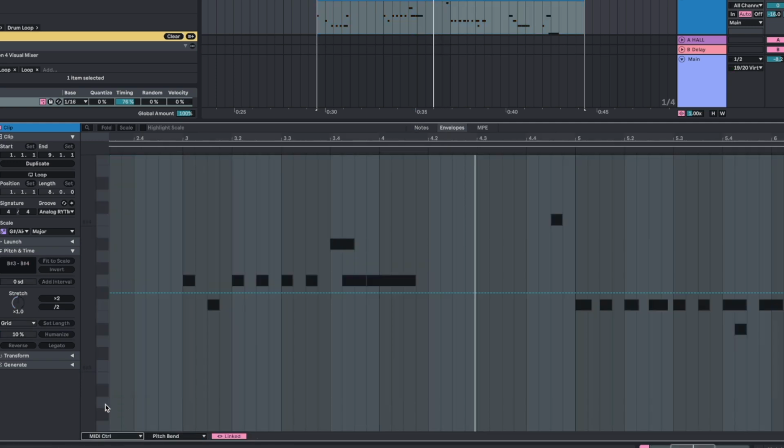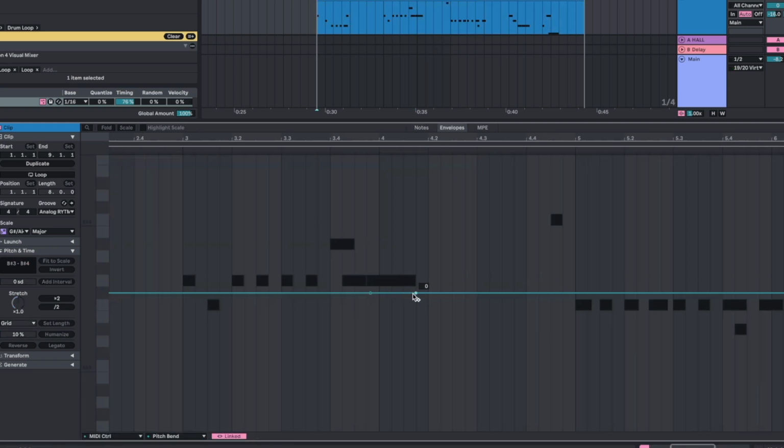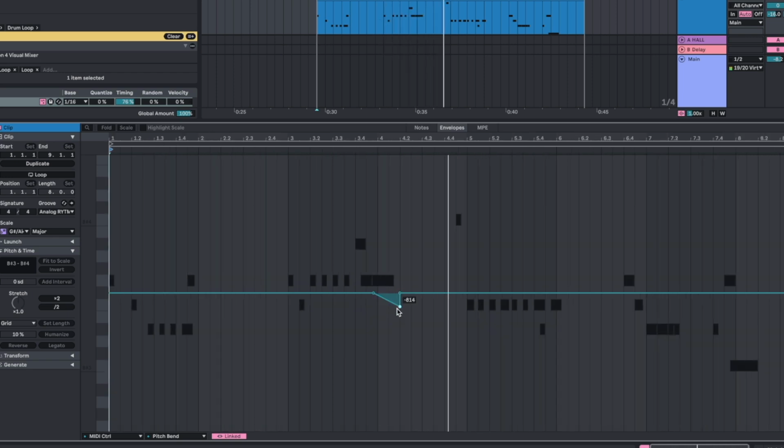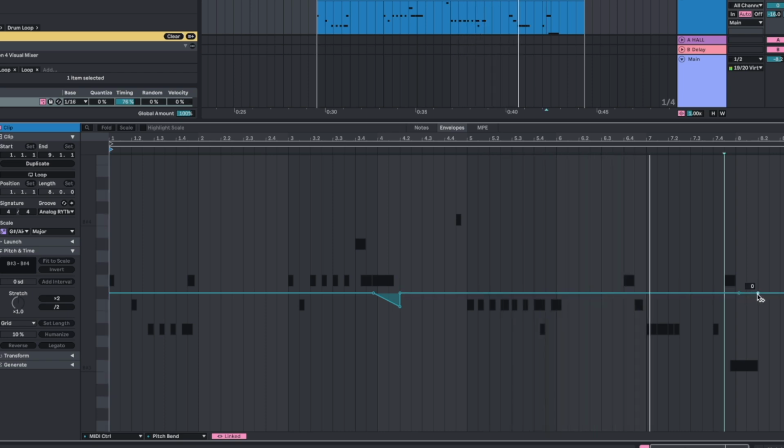So if we go into MIDI control pitch bend, we can pitch bend this down like so here. So we're just gonna do this. So now when we play this, woo! Maybe not so much, but just slight. And then at the end here, maybe a little up.